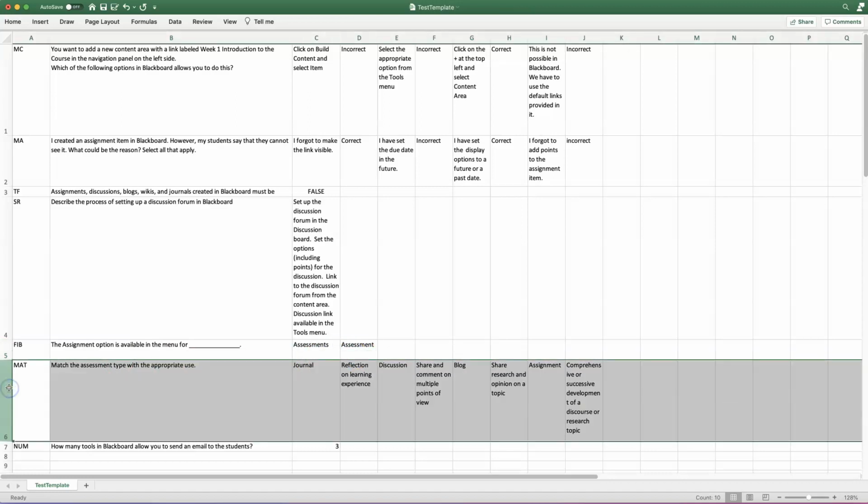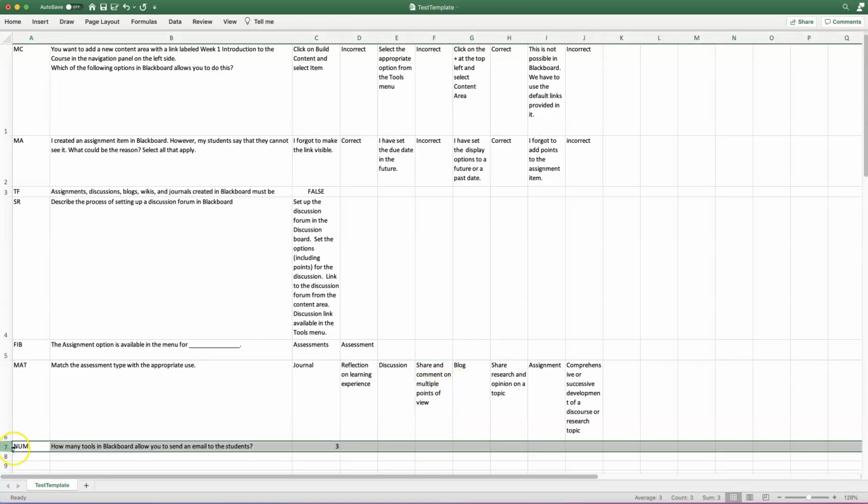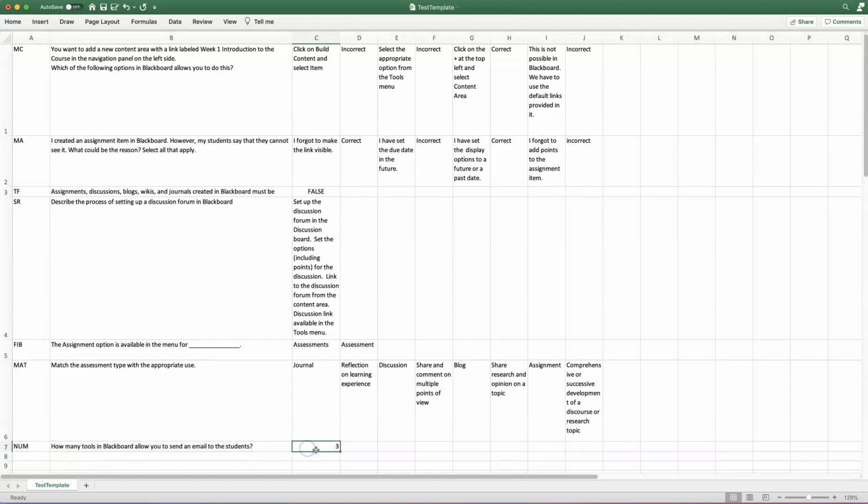Next comes match the following. If you can visualize it as the left column and the right column, this would be in the left column and this is the matching response in the right column. Here again, left column, matching response in the right column. And finally, the numeric question, where we have the question and the correct response to that question.